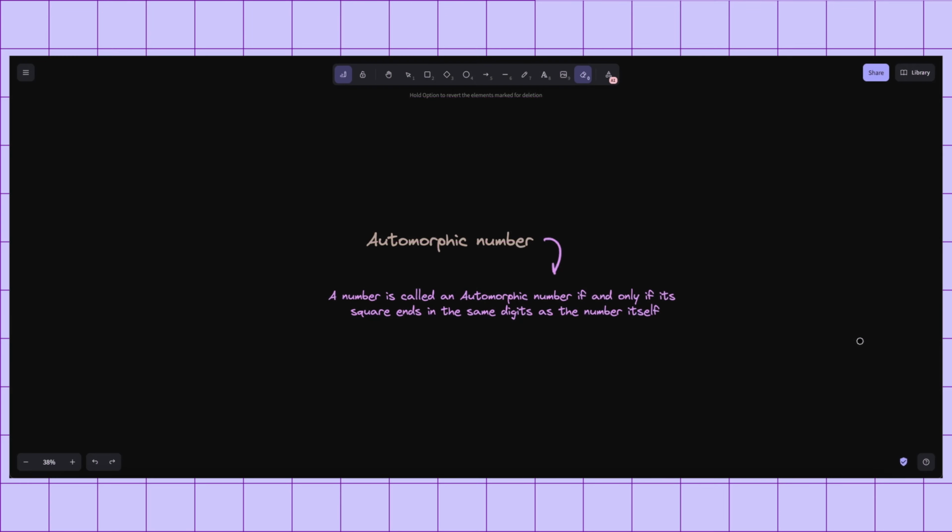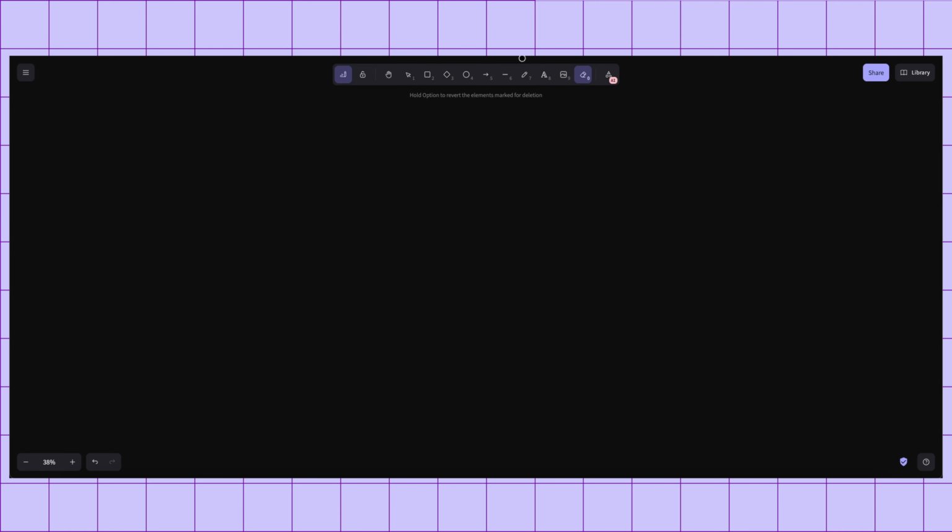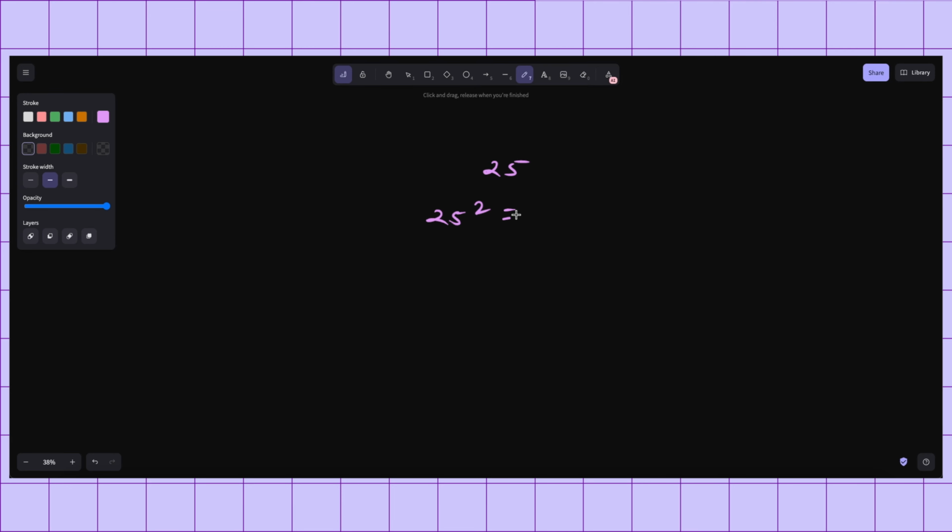Okay, so our next question is automorphic number. Now a number is called an automorphic number if and only if its square ends in the same digits as the number itself. To explain more, let me delete the title, and let's say we are given a number 25. What will be the square of it? 25 squared is 625, and as you can notice, the number ends with the original number itself. So this is an automorphic number.